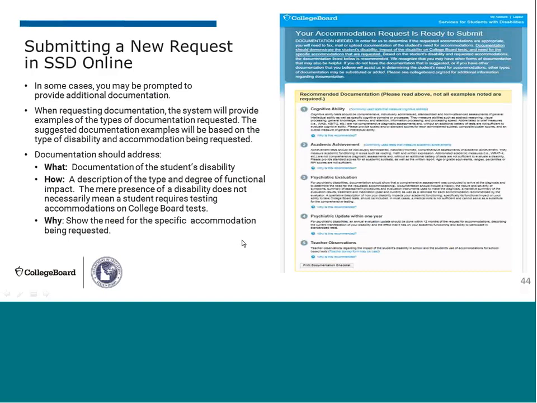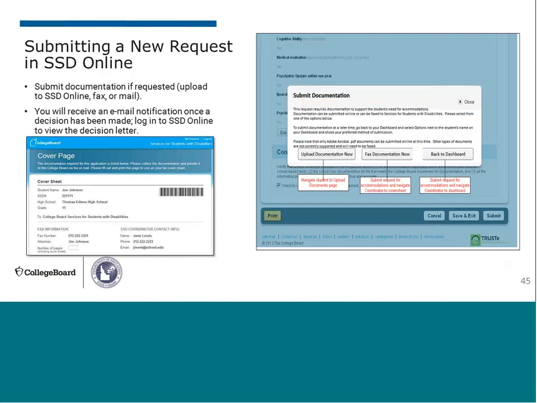Provide documentation that tells us what the diagnosed disability is, how the student is functionally impacted, and why the accommodation being requested meets that need. That's what we're trying to understand. When you're done, you'll be able to submit the documentation either online or fax it to us for review.